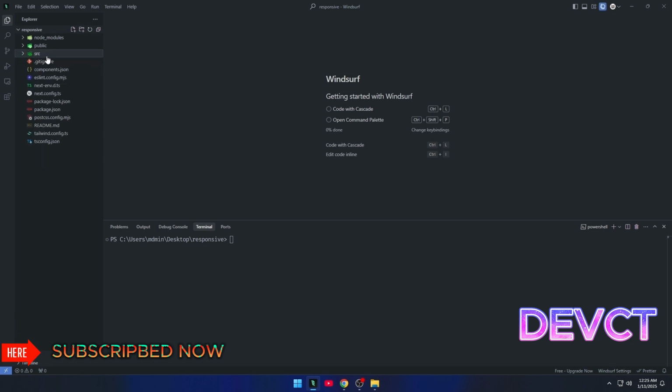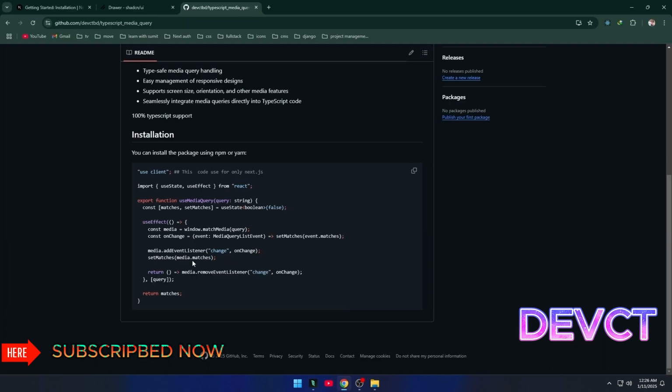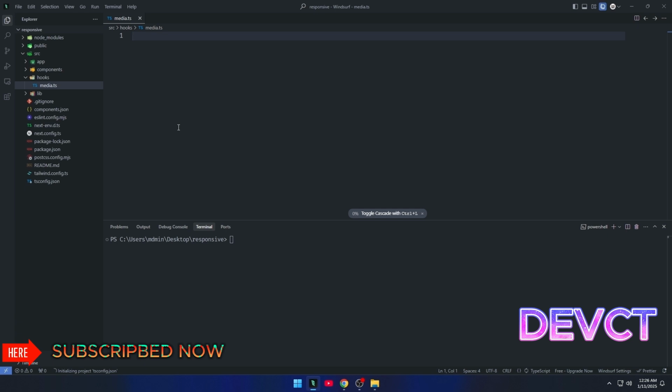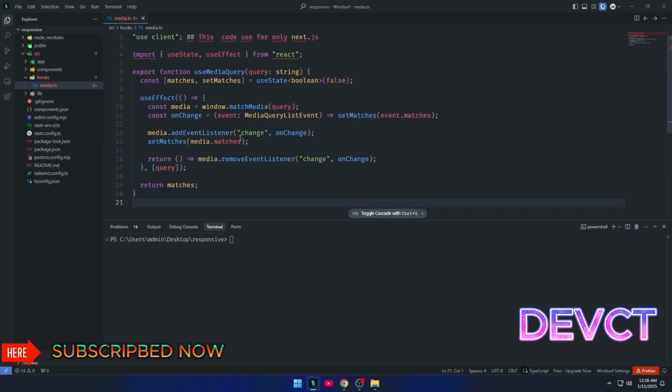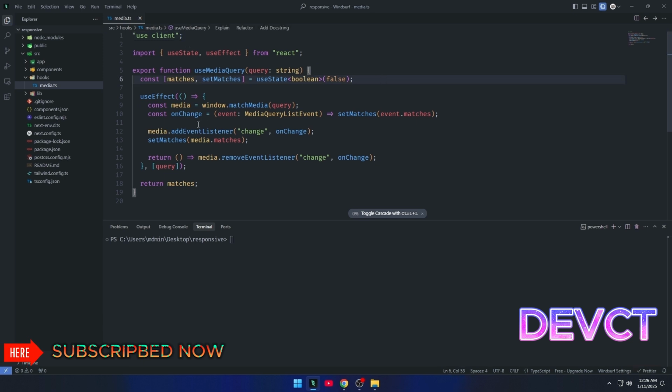Super easy. And here just add a folder, a hooks folder, and here add media.ts. This is our media query hook, and just copy from here and paste it here. This code is fully TypeScript supported. So just remove this code and save. And our hook is ready.